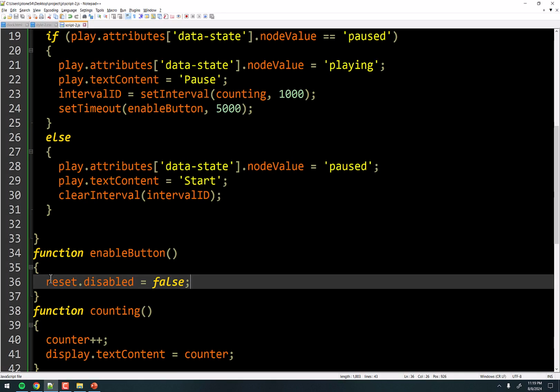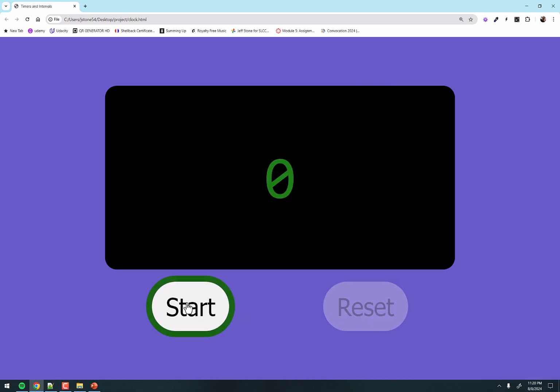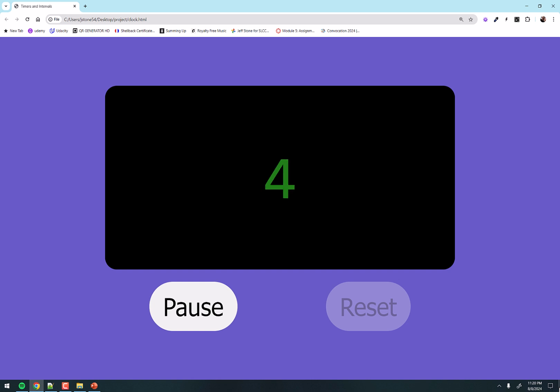So we just want to change that to false. That's it. That's the whole thing we need to do, but we want to wait 5 seconds, right? So let's refresh, close that out, click start, and when it gets to 5, you'll notice the reset button will become available. And there it is.